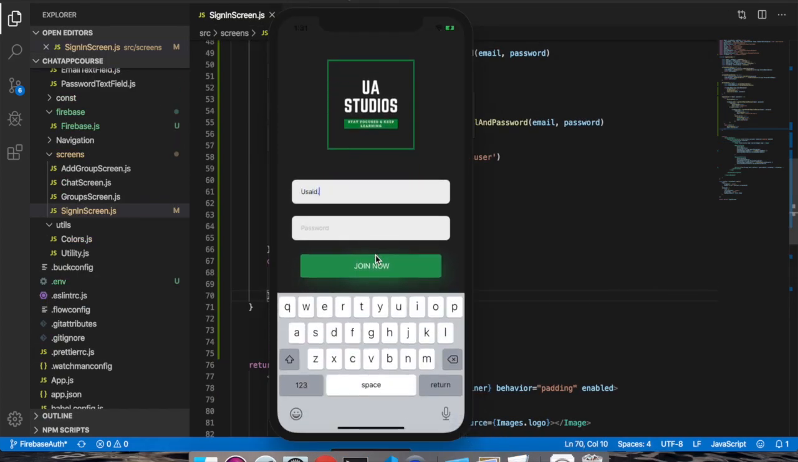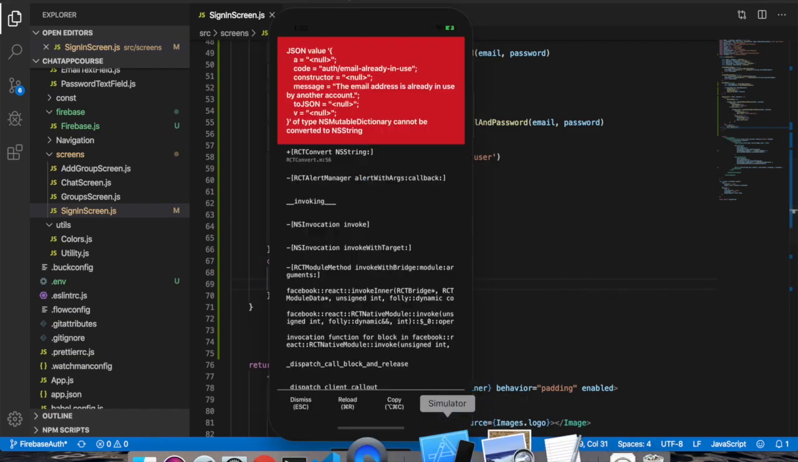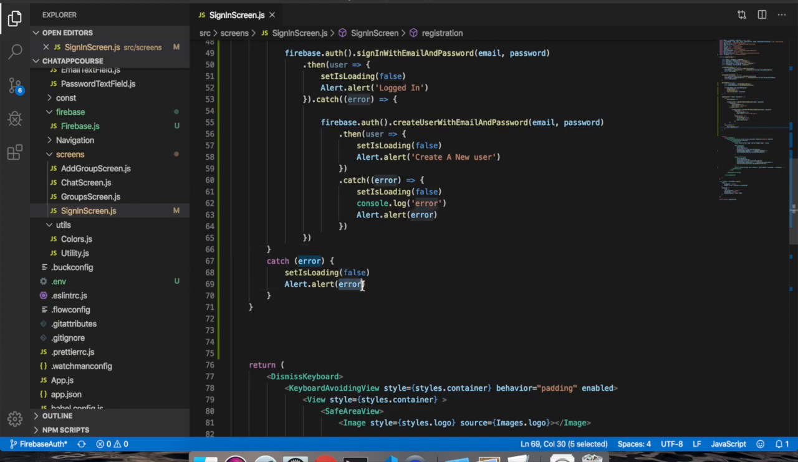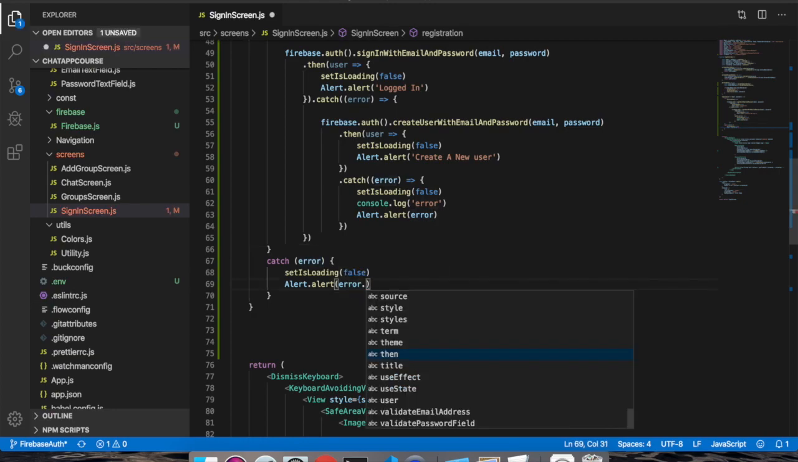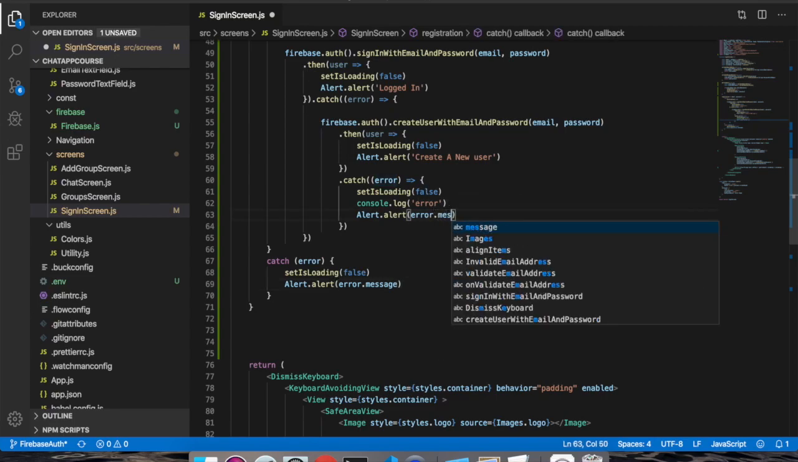So let's handle it. I've entered a wrong password here, so let's see what I will get. I'm getting the error JSON value. Inside the JSON value we have the error message inside the key message. So this is the error JSON, and inside this we have a message key. Now press dot, then message. Similarly here as well.